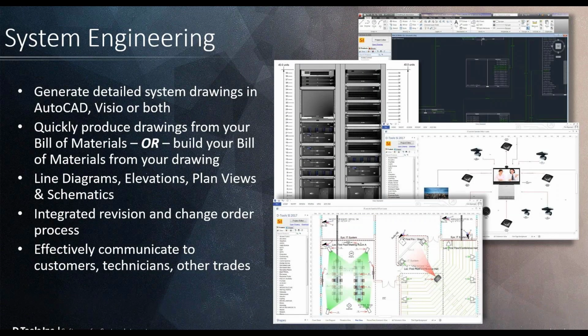Second thing we do is system engineering. So we do integrate fully with AutoCAD and Visio, the two industry standards. What's nice about this is you can just simply drag and drop from your product library, and we have all the shapes in there for doing rack elevations, floor plan drawings, wiring diagrams, even simple one-line drawings utilizing the pictures. Now, what's really nice about this is all tied in with the estimation side of D-Tools.